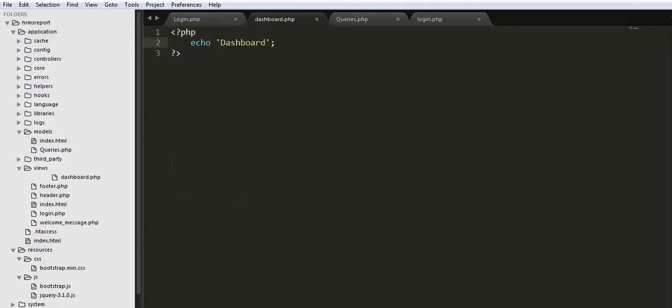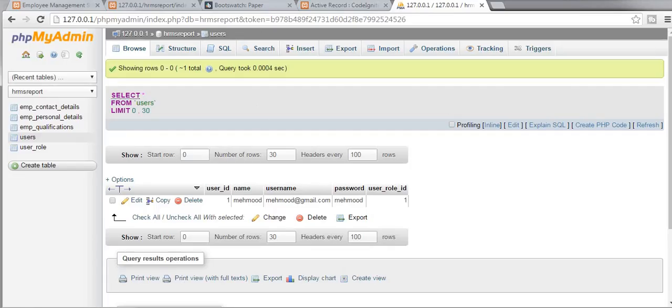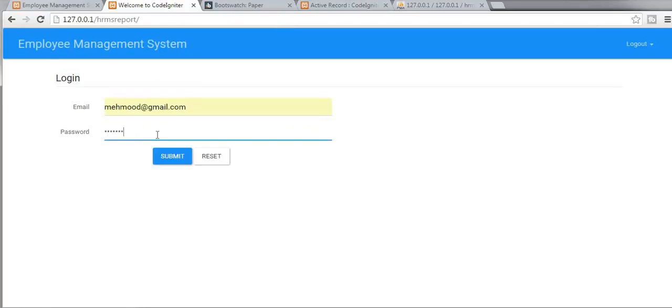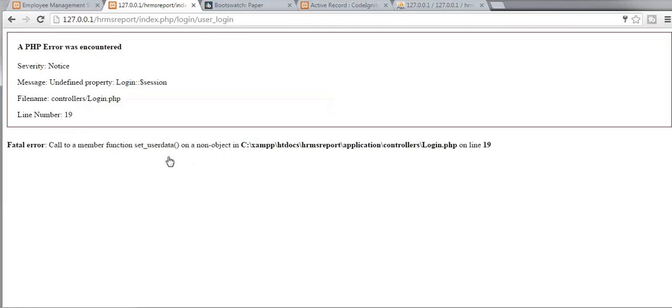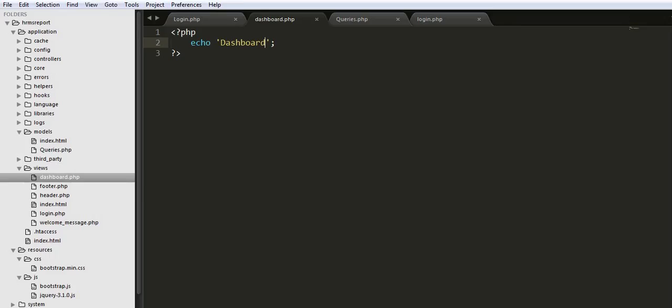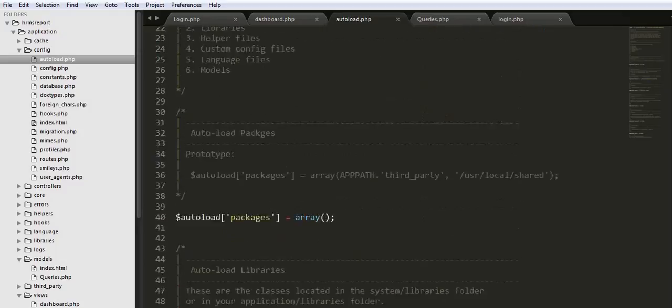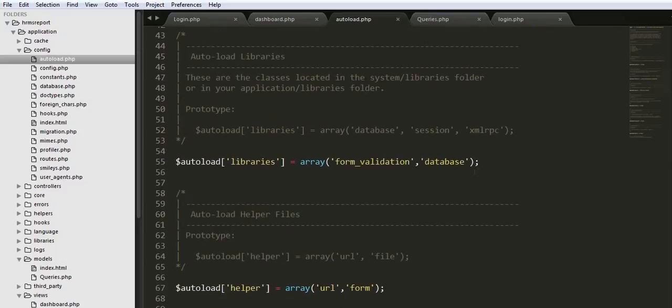PHP. Okay, let us see, let us come to our page. Okay, undefined property login session. Okay, we have not set our session library. So come to config, autoload, session.